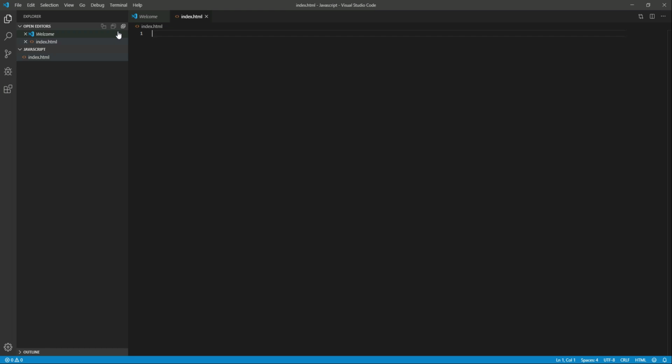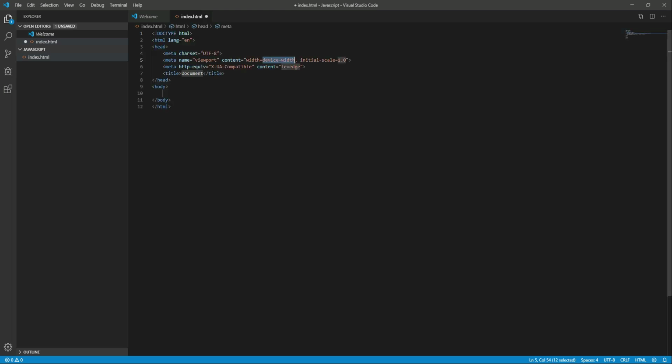So basically, if you know some basics of HTML, it is going to help you. You don't need to know HTML in order to follow along with this series, but if you know it, it will be really helpful for you. So just type the exclamation mark and press tab, and you will get some boilerplate code just to test our JavaScript. So we can change the title to JavaScript.